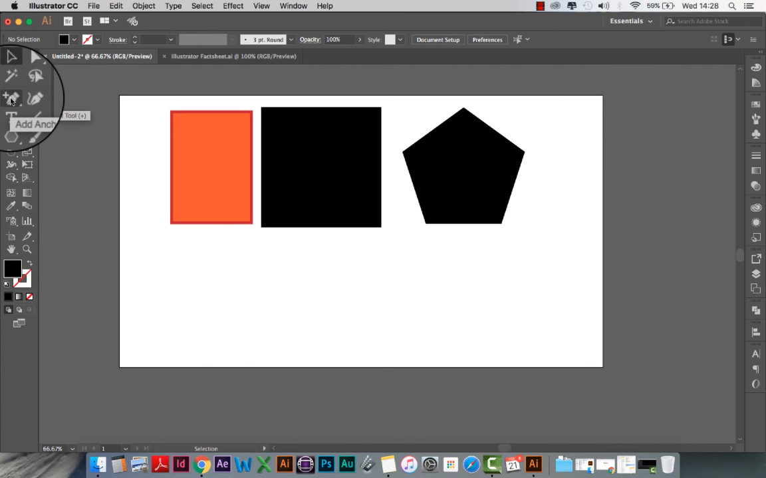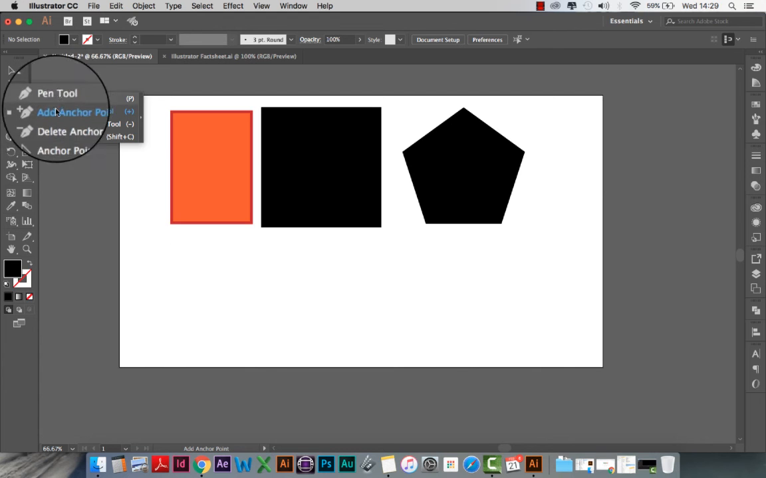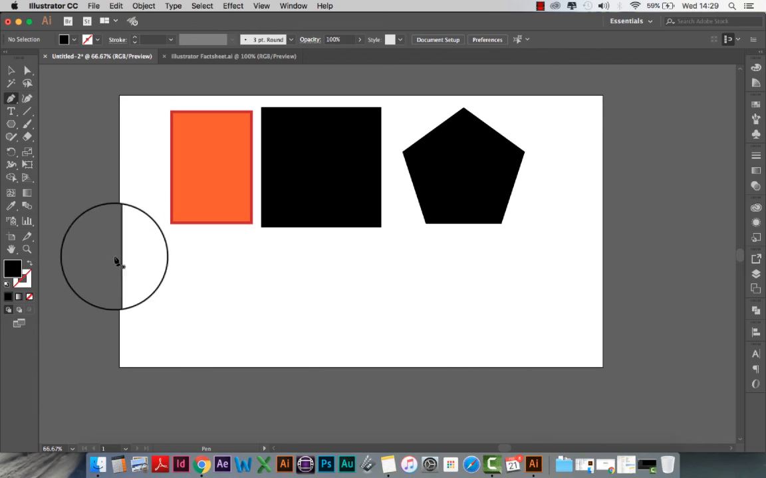Well, mine has a little plus sign next to it. I don't want that right now. I want the pen tool. So if I hold down, I get these other options, and that's the one I want. So I'm going to select that, and as you'll see, a little pen is on the screen.